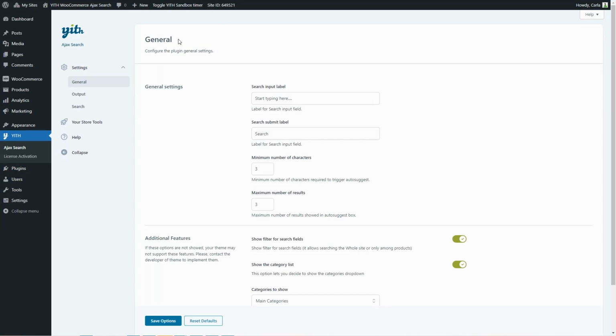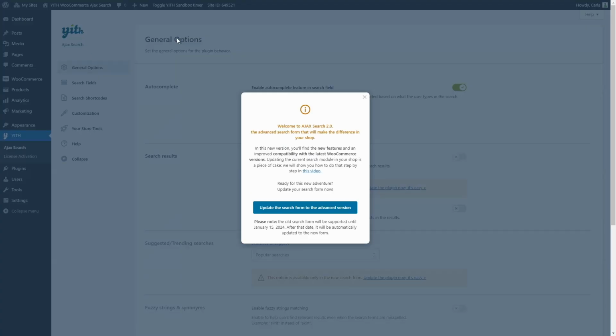Okay, so this is the dashboard we have in the previous plugin version 1.37.0. What we need to do is update the plugin to the new version 2.0. As soon as we do it, we get this message welcoming us to version 2.0, the advanced search form that will make the difference in your shop. Here we explain that the new version has new features and improved compatibility with the latest WooCommerce versions. We can click here to update the search form to the new version.